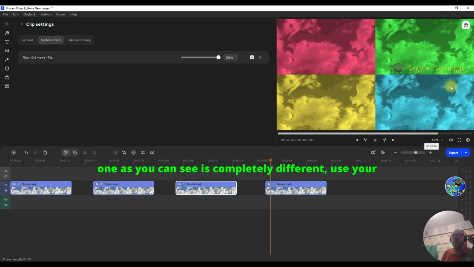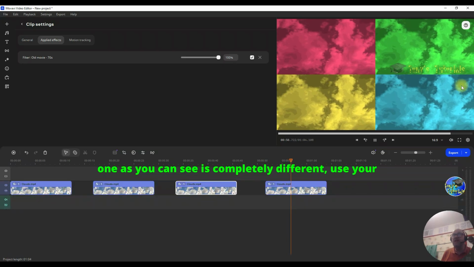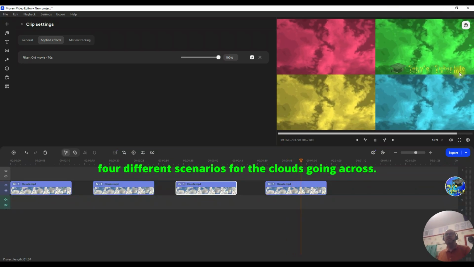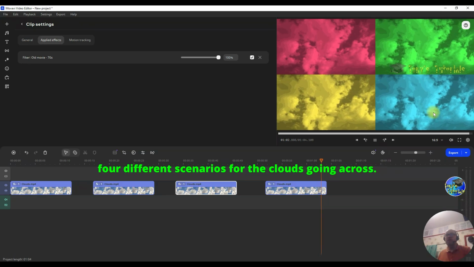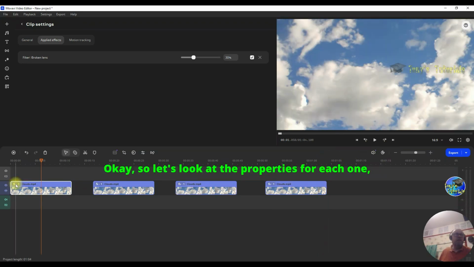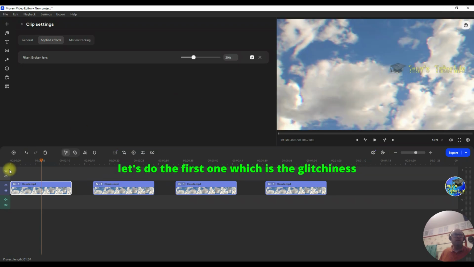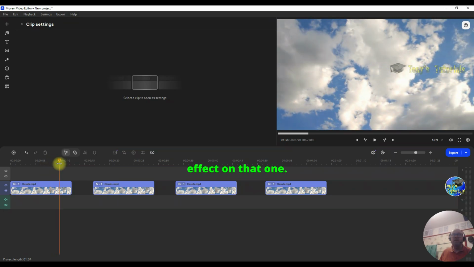And this one, as you can see, is completely different. It's usually 4 different scenarios for the clouds going across. Okay, right, so let's just get to the properties for each one. Let's do the first one, which is the glitchiness effect on that one.